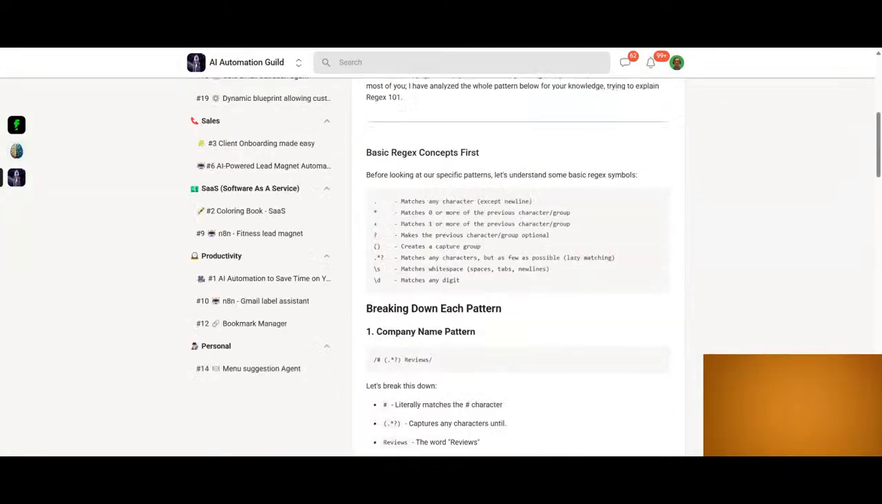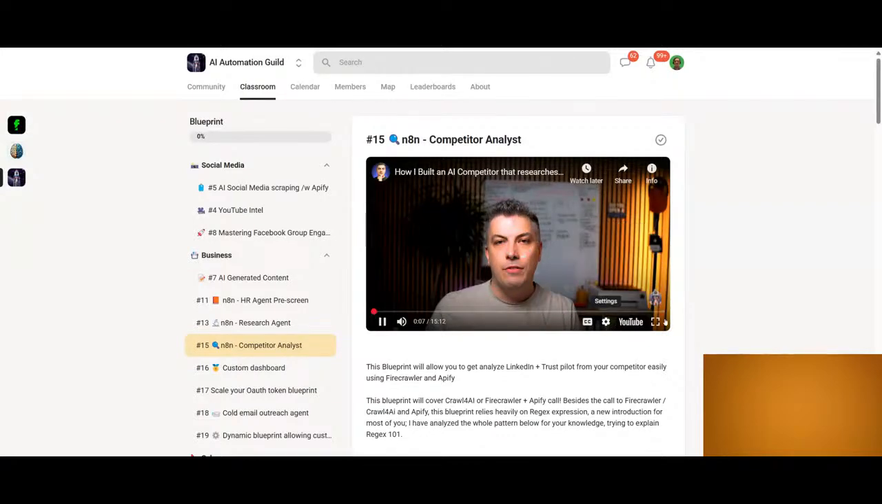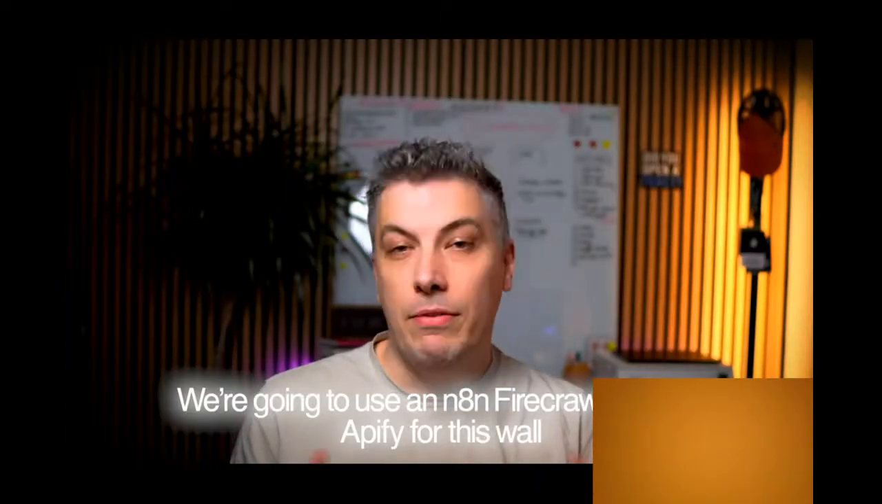All the information you wanted from Trustpilot, LinkedIn, and you can also expand this obviously. The LinkedIn profile and generate a report, all this in under 30 seconds. We're going to actually use n8n, Firecrawl and an API for this whole automation.